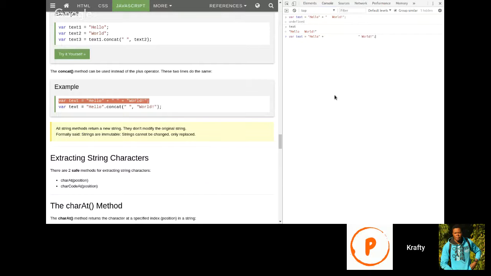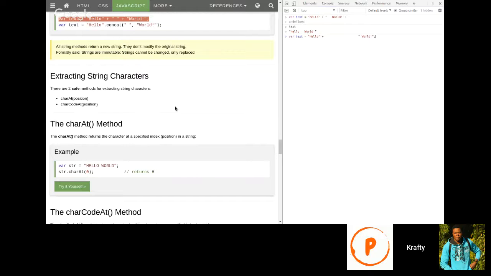Yeah. So let's continue. Continuing is better. We have 8 minutes. Extracting a string. All string methods return a new string, so they don't modify the original string. Formerly said, strings are immutable. Strings cannot be changed, only replaced.